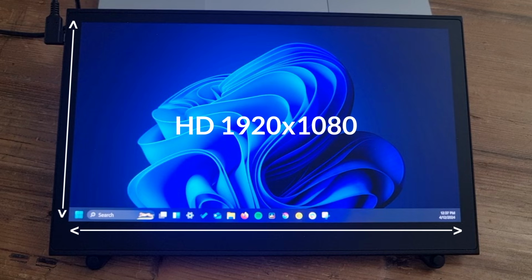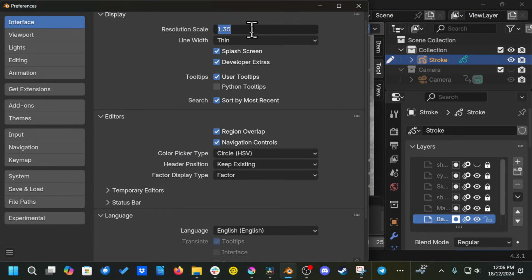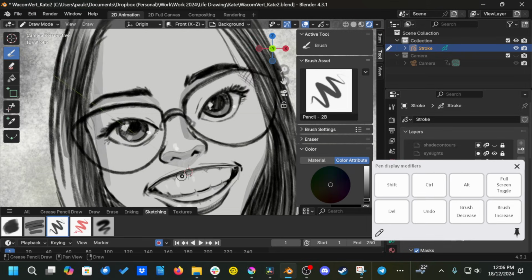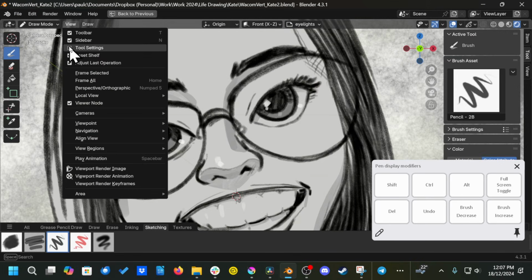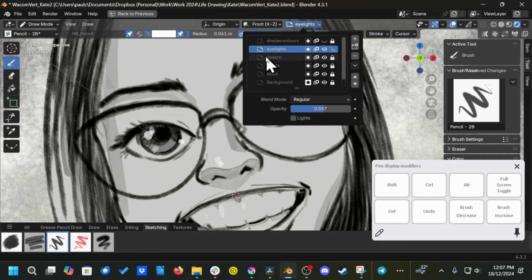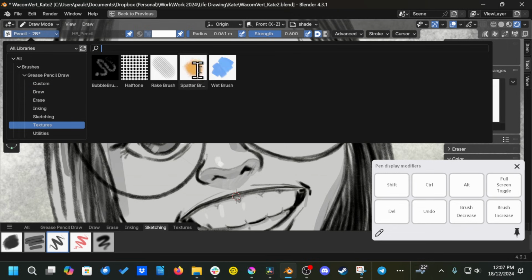The Movink displays at HD resolution. That's 1920 by 1080 pixels. So if you're used to scaling Blender for larger or higher resolution screens, that won't be necessary here. I tend to toggle full screen viewport a lot, and most tools that I require are visible in the toolbars. I can access layer information, palettes, and brush assets with ease.